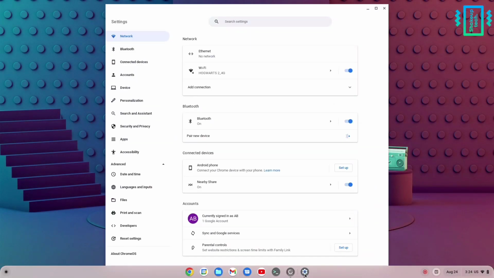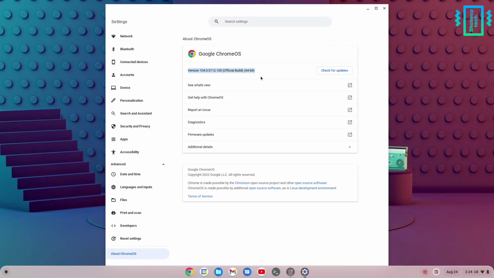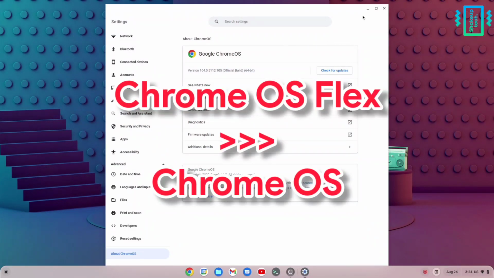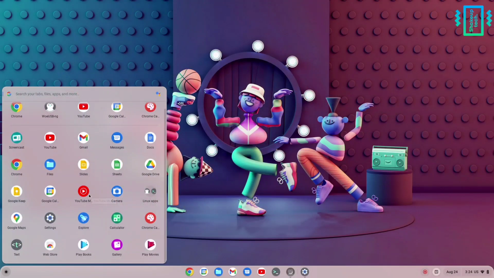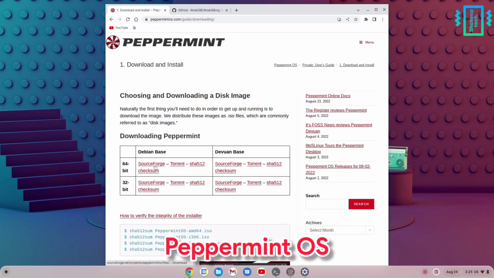Google's Chrome OS Flex does not support Google Play Store or Android. So let us see how we can switch from Chrome OS Flex to Chrome OS. First, we will download a Linux distro, and I've chosen Peppermint OS because it's lightweight and minimal.